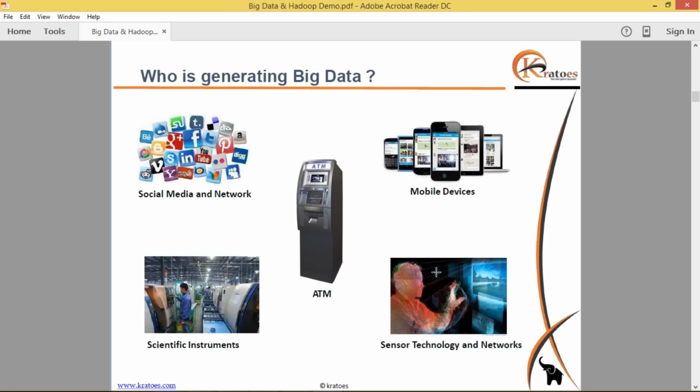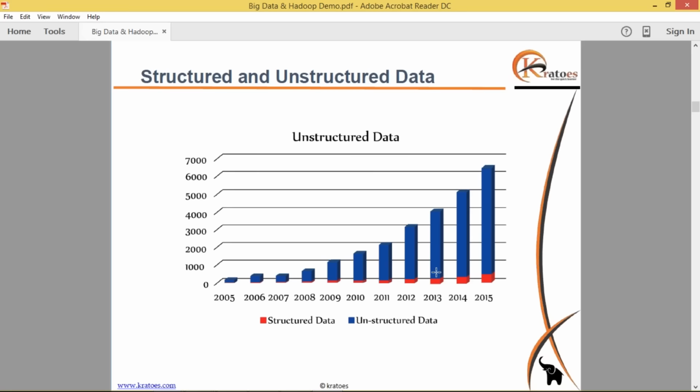Data is being generated from different sources, be it ATM, mobile devices, sensor technology networks, scientific instruments, or social media networks. And there I was discussing the growth of unstructured data and structured data, and how this unstructured data is being sold today in the market and people are analyzing it. The life cycle of some unstructured data is very, very short, so one needs to capture it as early as possible and store it and make the best out of it.